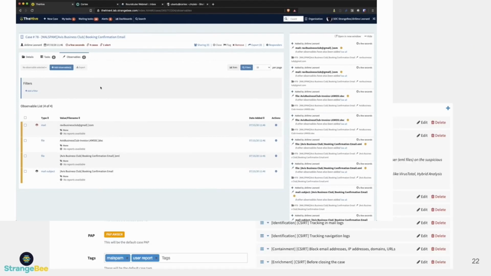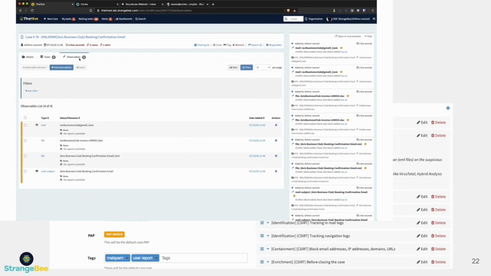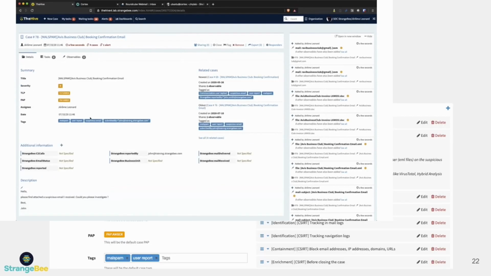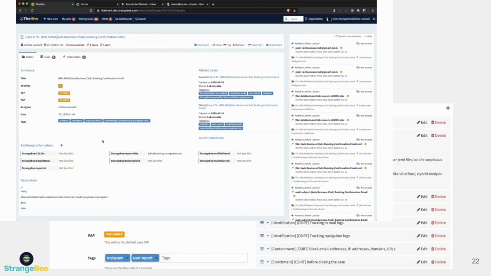Okay, so for the rest of the workshop, we will see the same case fully completed before the workshop to show you all the information added in the case.